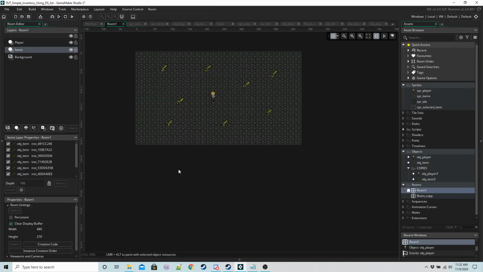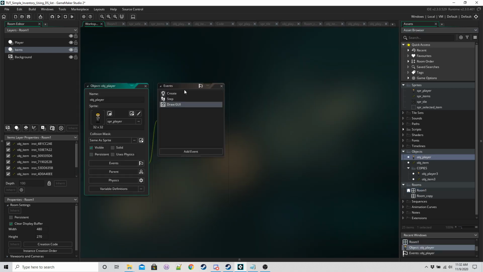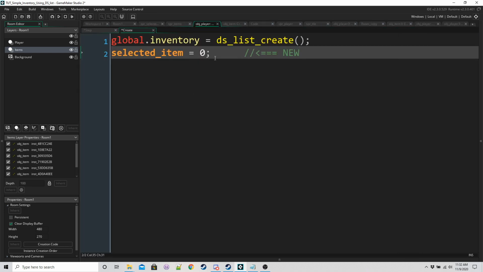Okay, so the next thing that we need to do is have the ability to select different items. That's going to allow us to drop them, use them, that kind of thing. So in the create event of the player, we're going to have a new variable called selected_item. This should be no lower than 0 and no higher than the size of the inventory, -1.